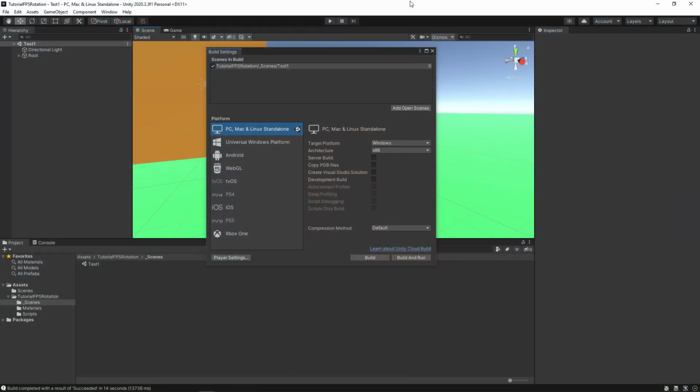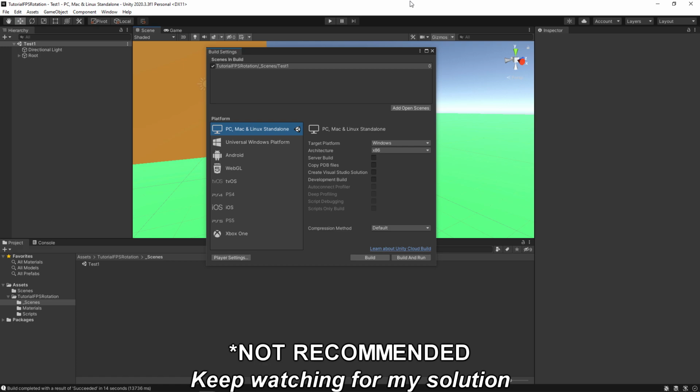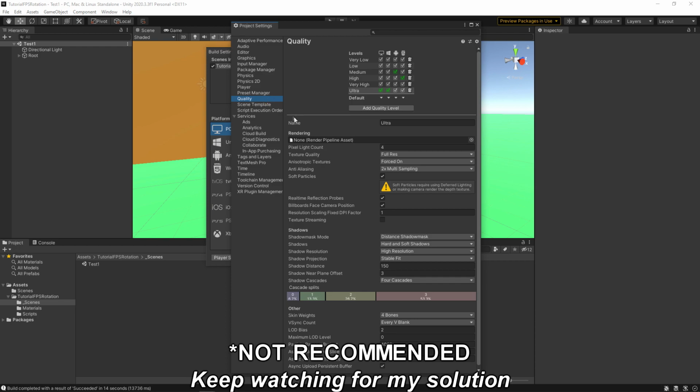You could solve this by just disabling the VSync and the game will run smoothly, but as I said before, this will create another problem, which is the screen tearing effect. I will not recommend to do that, especially if your game is a fast-paced game. To disable the VSync, simply go to the Edit, then Project Setting. Then in Quality, under VSync Count, change every V blank to Don't Sync. This will disable the VSync. Again, this is not recommended and this is not my solution. I just wanted to share there was another way if everything else fails.